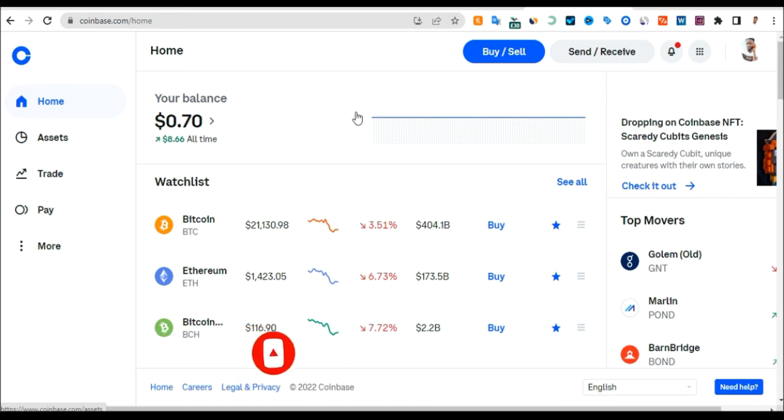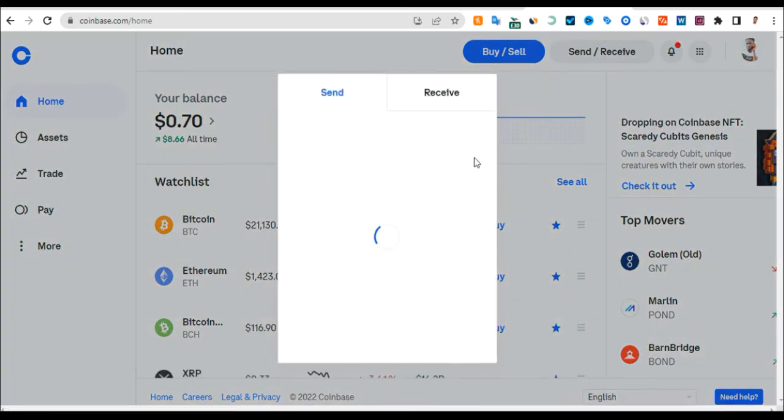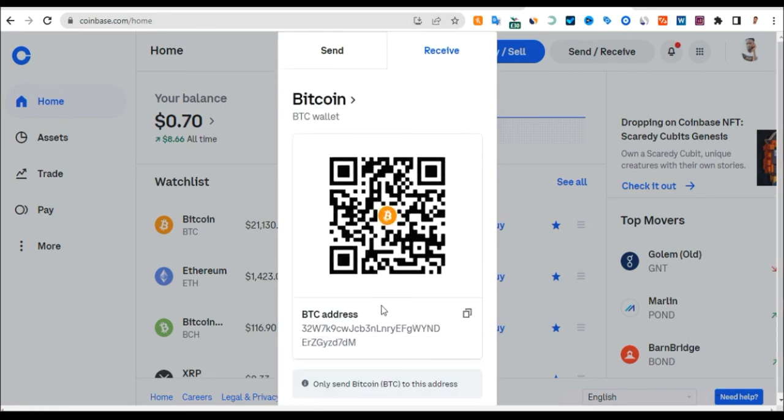So once you have created your crypto wallet account, what you need to do is to get your crypto address. To get your crypto address, click on this section where it says send and receive. Once you click on send and receive, it will open up, and you need to click on this section where it says receive. If I click on receive now, it's going to load up, and once it loads up, I can scan this code from that place I want to send the money from, or I can just copy this BTC address, which is the Bitcoin address. I can copy it, and I will go back to that website.